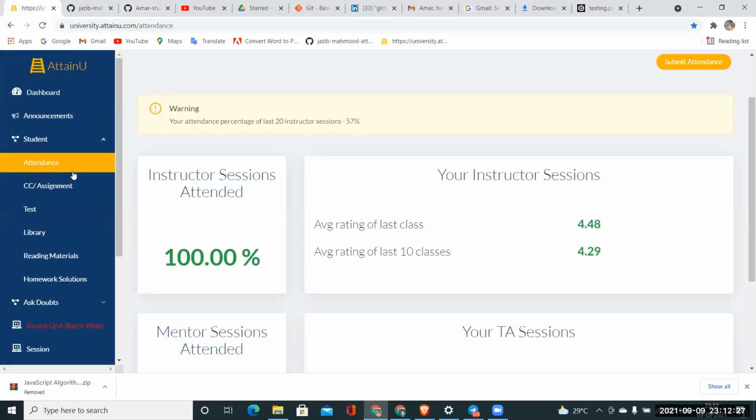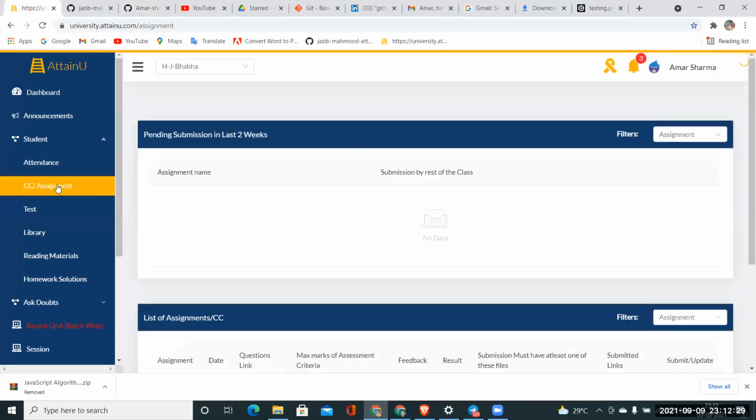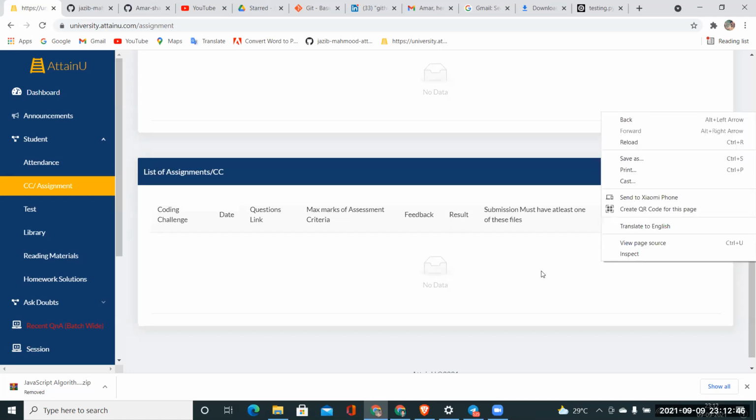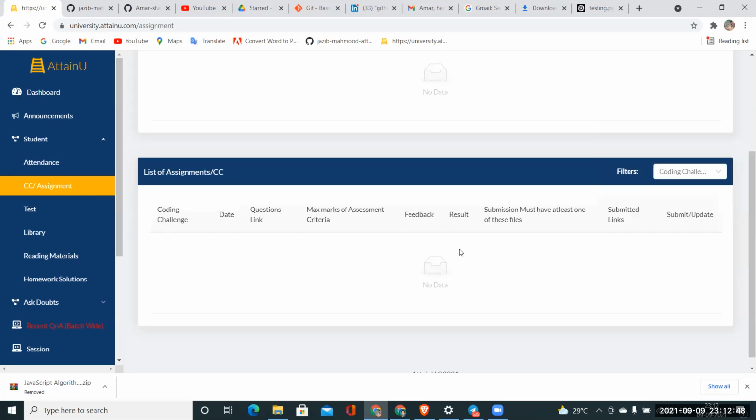After push, you have to come to your CC and coding, and here get down. This is the pending thing. Here you have to come to list of assignments, and change to CC. Then after changing here, you will get the submit code option. Click on submit code, paste the link, and it will submit.